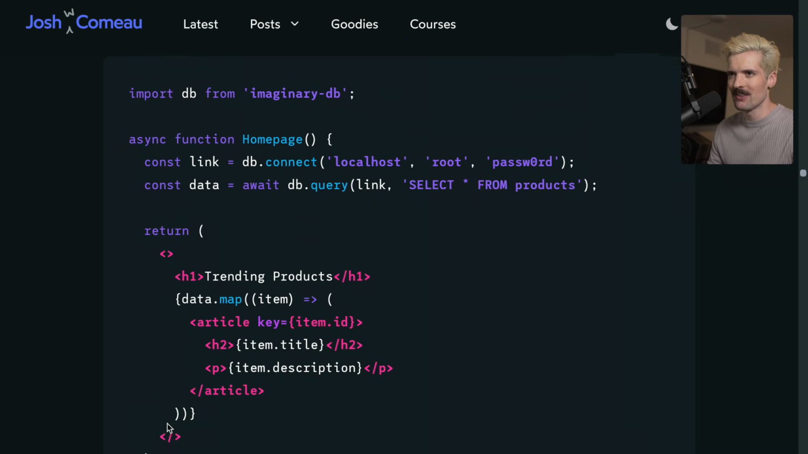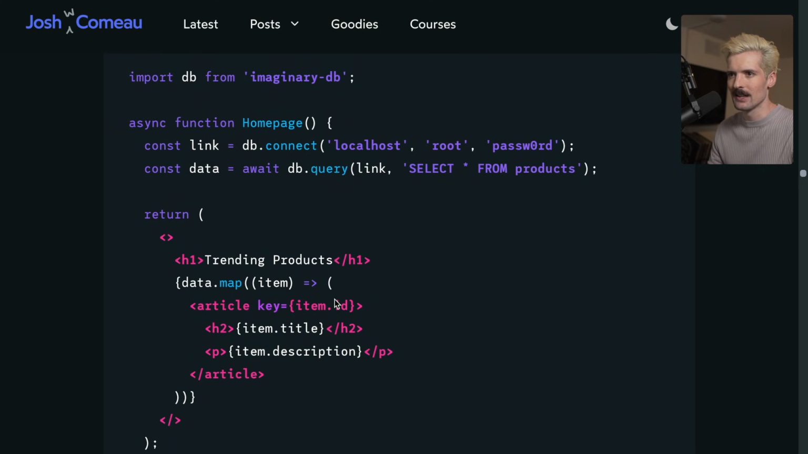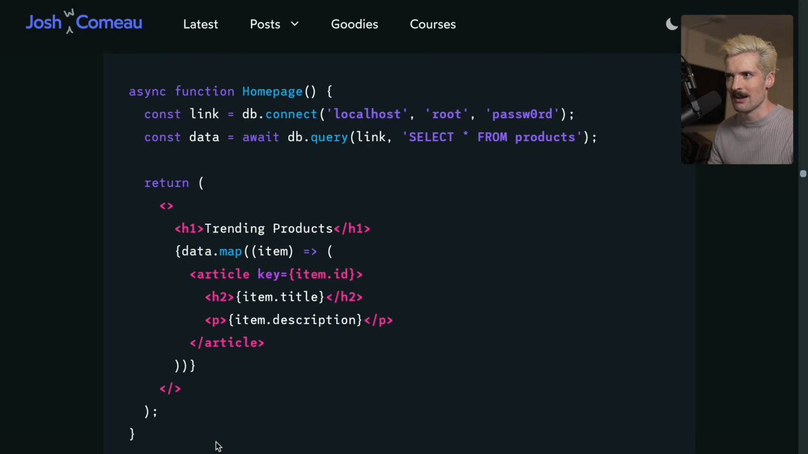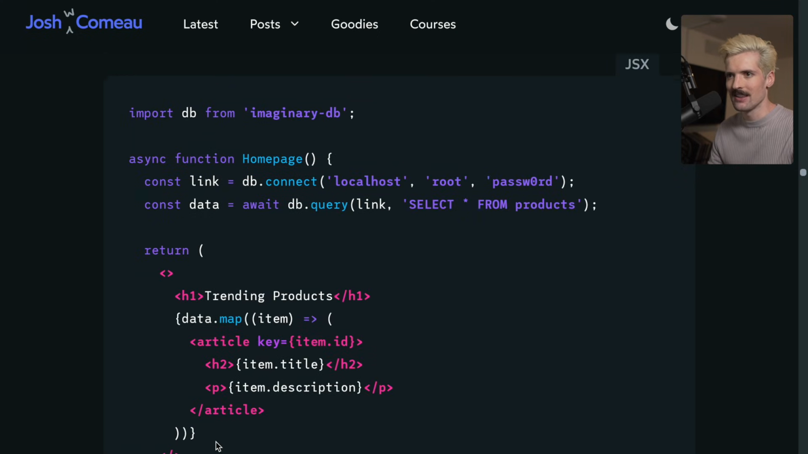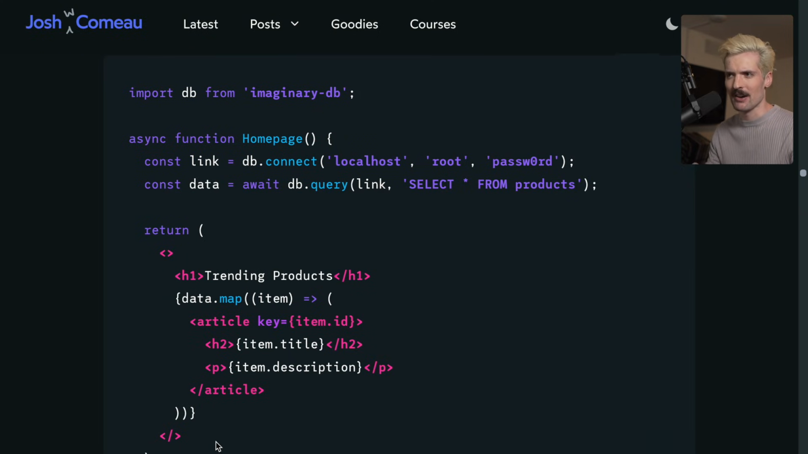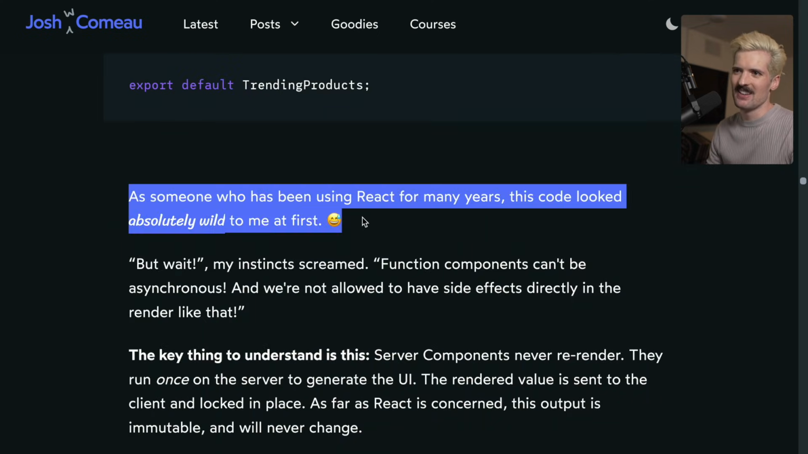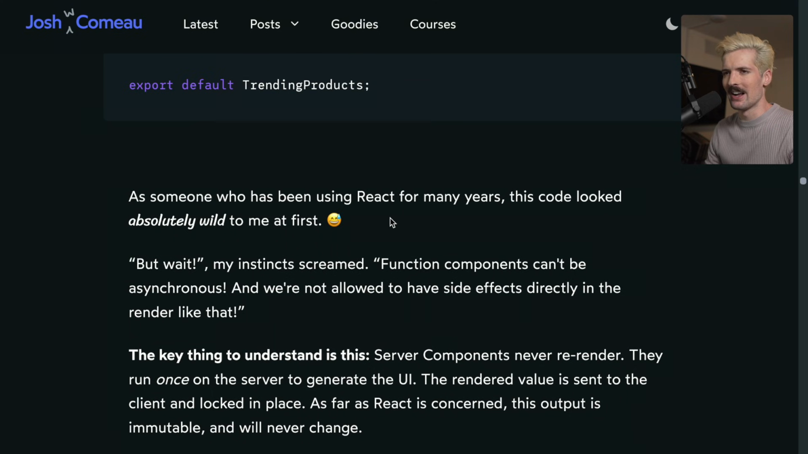This is the equivalent of, in something like Rails, defining a template. This only runs on the server. This file effectively is an HTML template generator. That is the magic of RSCs: you have an HTML template generator interoping with React, the client library, and you can move between the two as you please. Yep, he even said, as I was saying before, this code looked absolutely wild at first, and it did.